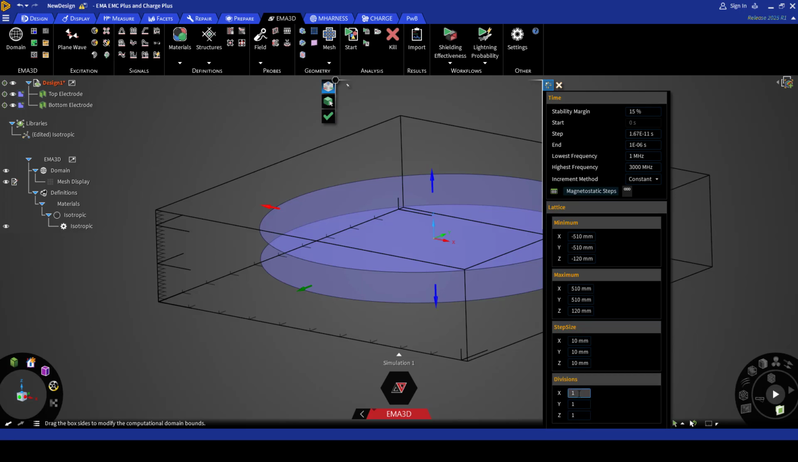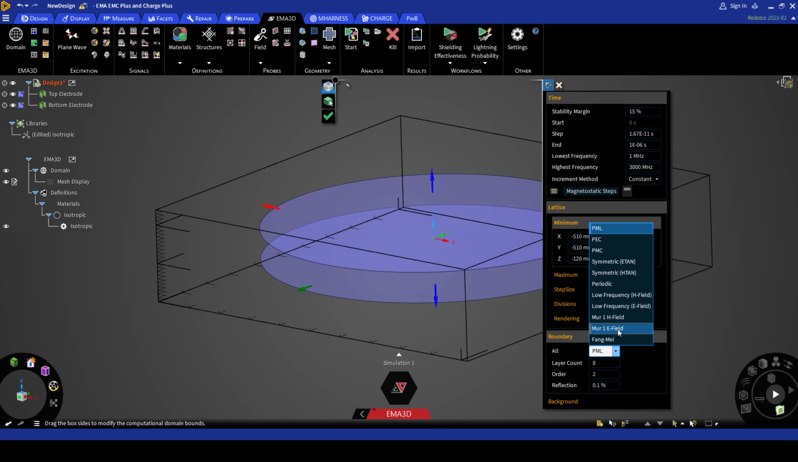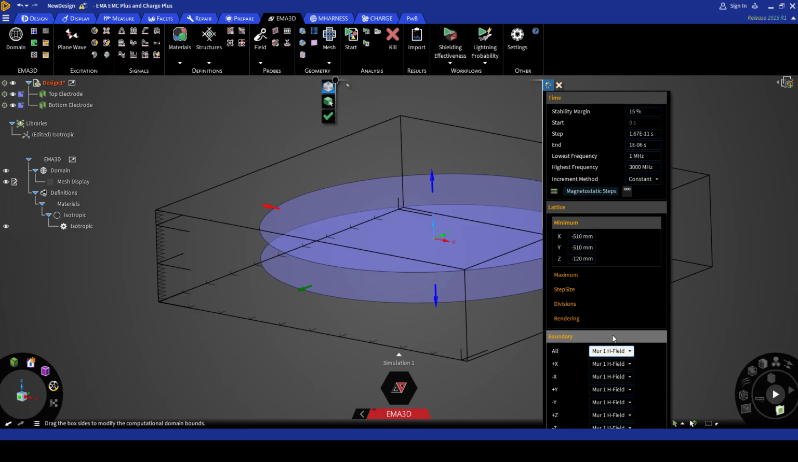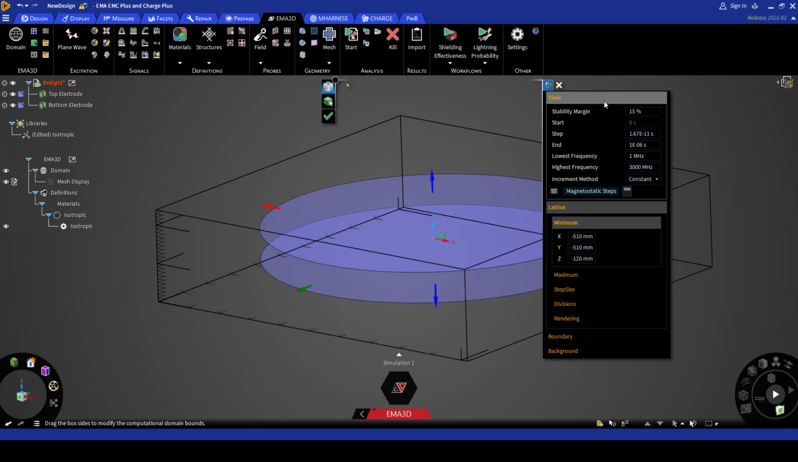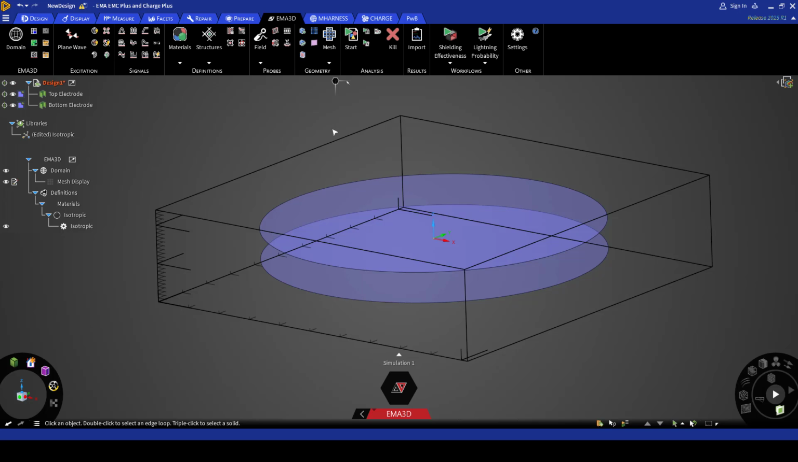I'll also change the number of divisions. Here make sure the product of divisions does not exceed the number of logical processors on your machine. Now let's go to boundary and change the boundary condition in all directions to mirror 1 each field. And I'll change the end time to 40 nanoseconds. And click Complete.